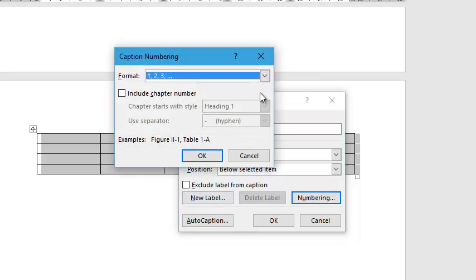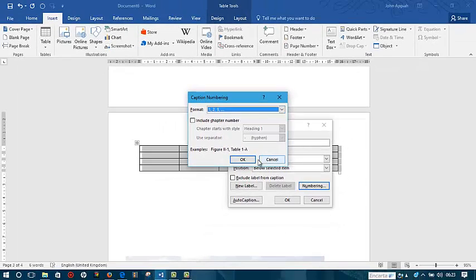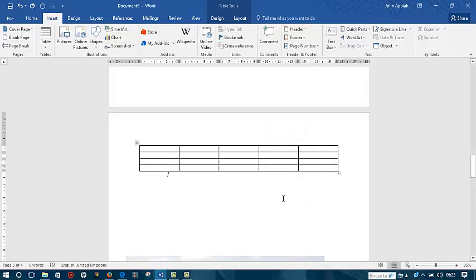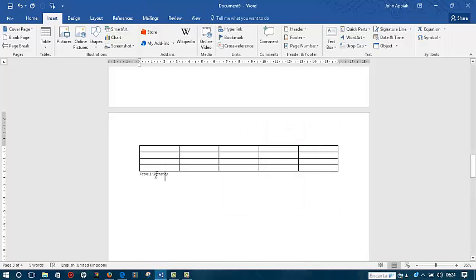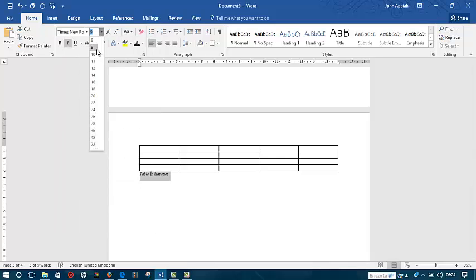You can also change the numbering. You can choose between any of these numbering. So for us, we are maintaining the table 1 statistics. So click on OK. The caption will be here, and highlight it and format it in the way you want by changing the font name and then the font size and change the color, and if you like, bold it. So we have our table 1.